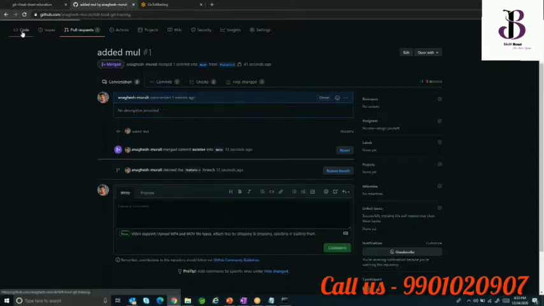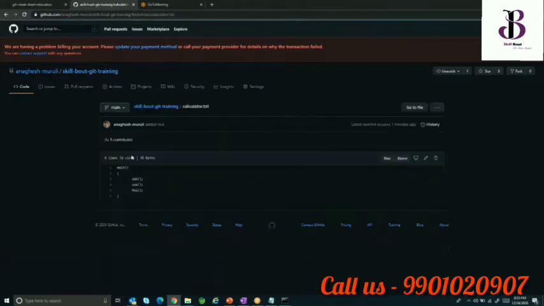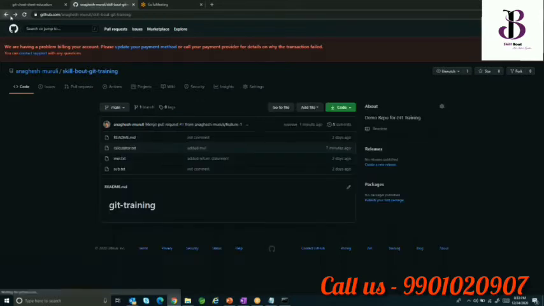Now if you go to code and see, there is only one branch, correct? And if you open calculator, it is added. So I have just demonstrated with single line changes. Typically what happens is there will be thousands of lines of changes. So that's how it is helpful. Okay.